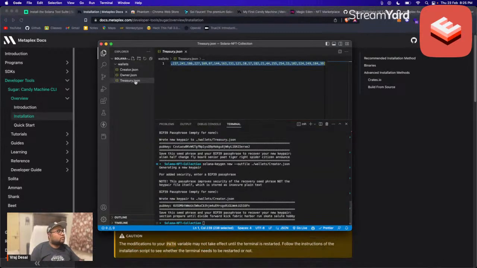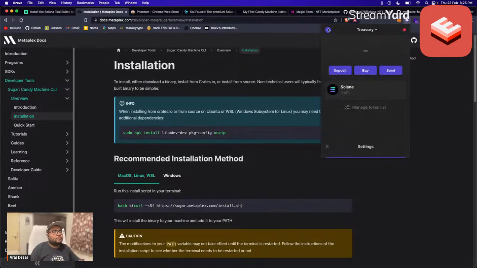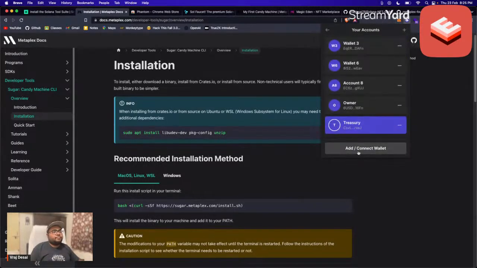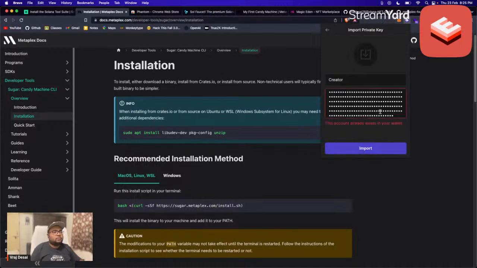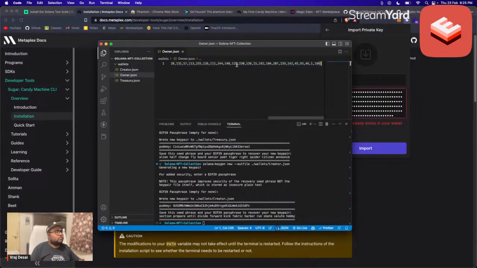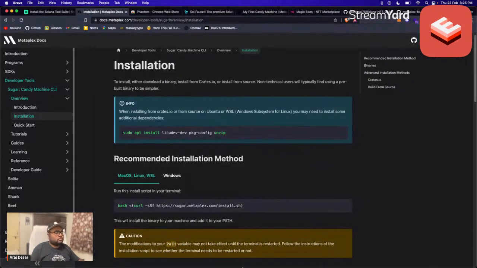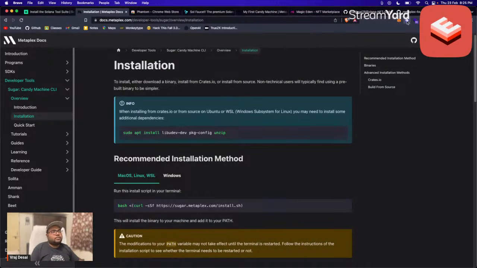Now I want it for creator, so let me copy the creator's private key, and we will import the wallet for creator. Import the private key, and here write creator. Okay, this already exists, so I guess I have done something wrong. Let's just give a different name here. It's not a big problem. So let me copy the owner's wallet here, and I will paste it here.